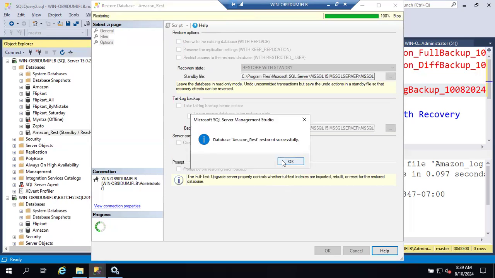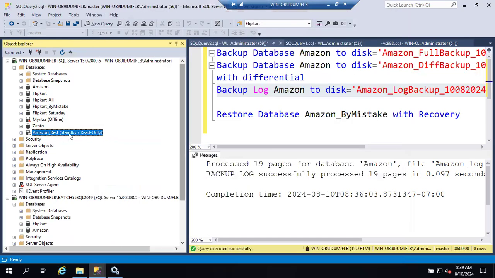Done. When you restore database with standby, it will show like this. Standby read only. You can see here read only copy. You can read the data from this particular database. That's it, and you can restore the log backups also on this particular database. Even though it is online, it is accessible, but a read-only copy. So you can still restore further log backups. In this way, you can restore the database with standby, guys.